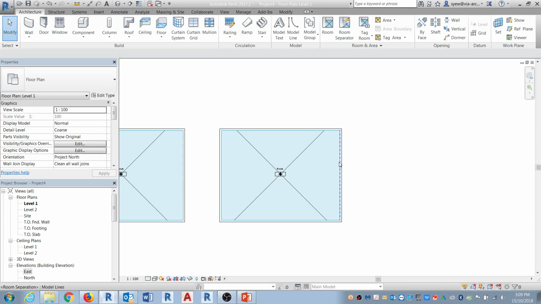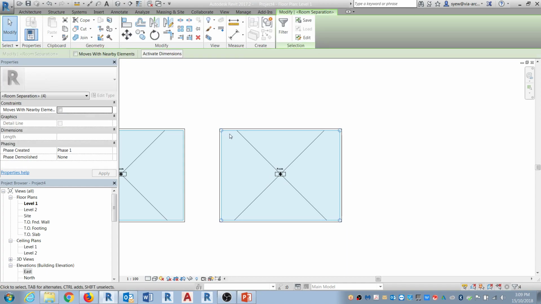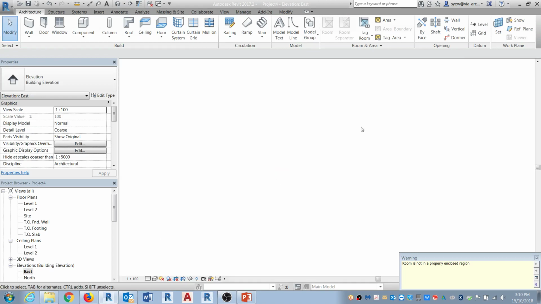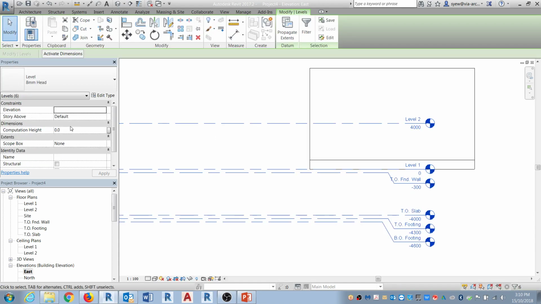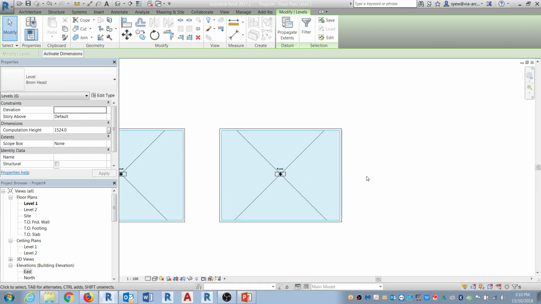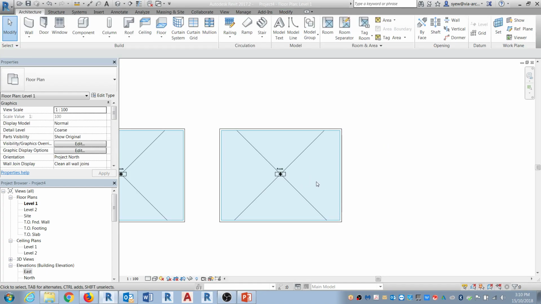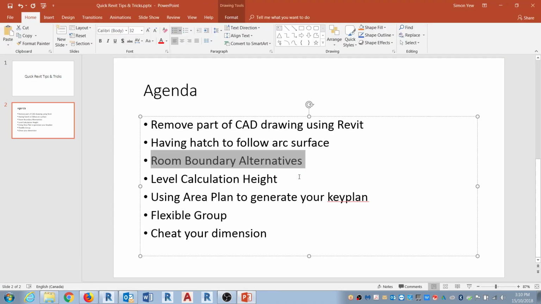Now, the biggest issue with that is that sometimes this room boundary will clash with a wall. It just gives you an error. So why generate an error just so that you can get this to work? So rather than doing that, it's better to just set this up and have a limit. So let's say 5 feet, and everything's done. All right, that's room level calculation height.